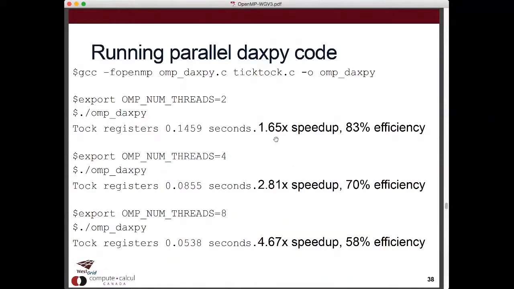Compared to the serial version, we have 1.65, so you are getting a 1.65 speedup. Efficiency means that you are using 2 threads, but you are not getting a 2 times speedup. So 1.65 divided by 2 gives you 83% efficiency. In the ideal case, you want 100% efficiency, because you want to increase the number of threads and get the same amount of work done.